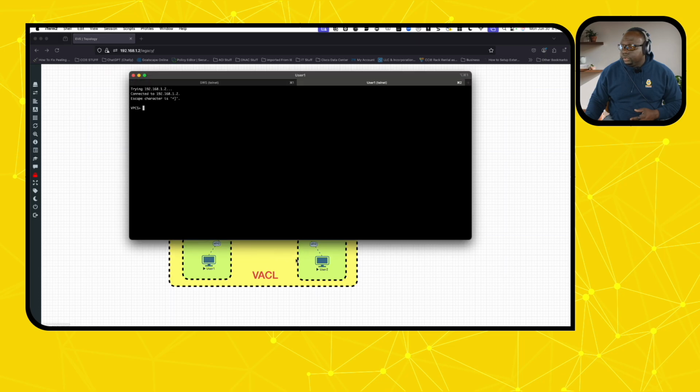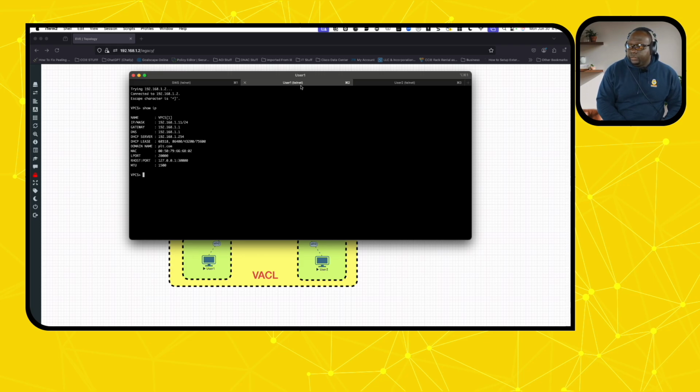So now let's go to our users here, user 1 and 2. I'm going to ping first, so you see that without it being applied, you can ping perfectly fine. Let's do show IP just to validate that we have an IP address. User 1 is 11 and user 2 is 12. That validates the ACL. Now when I go to ping 192.168.1.12, it's working perfectly fine. Ping is working because I haven't applied it.